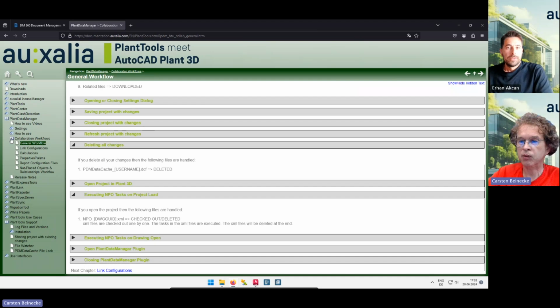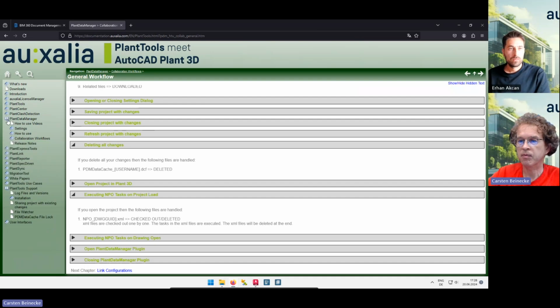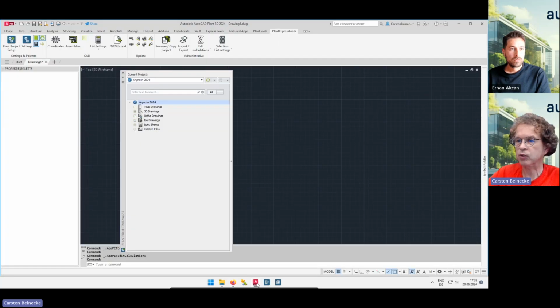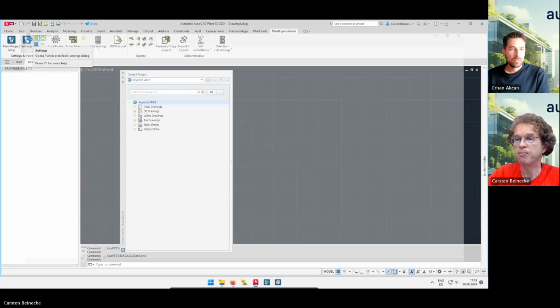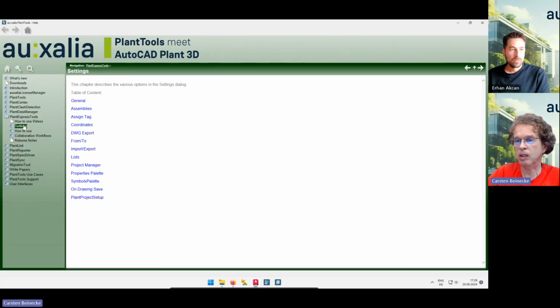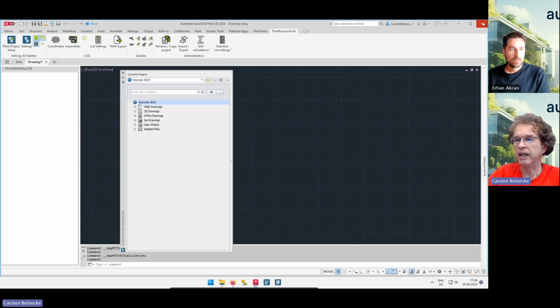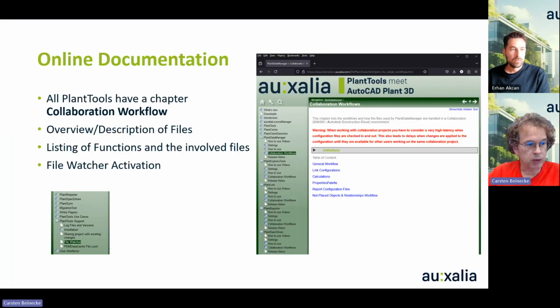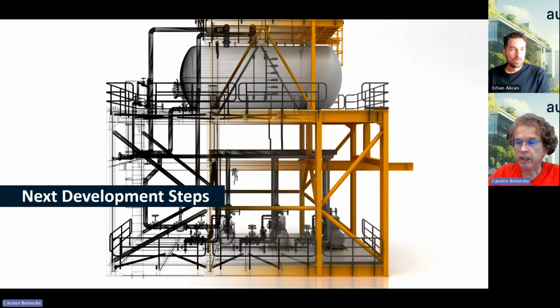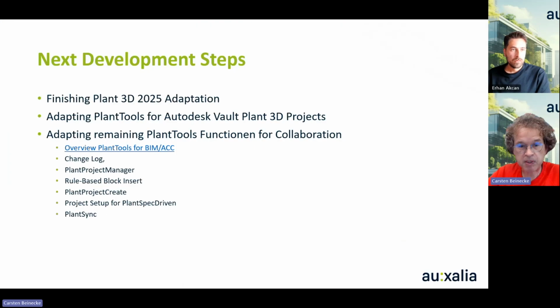This is what you find under each PlantTool in the online documentation. To get to the online documentation, maybe the easiest way is if you're on some button, for example the settings button for Plant Express Tools, and you press F1, then it jumps directly here. It's just one online documentation.